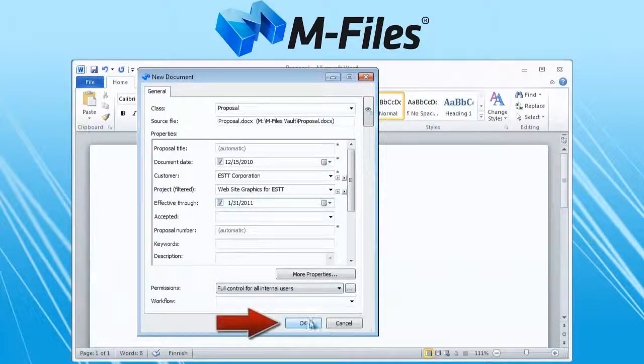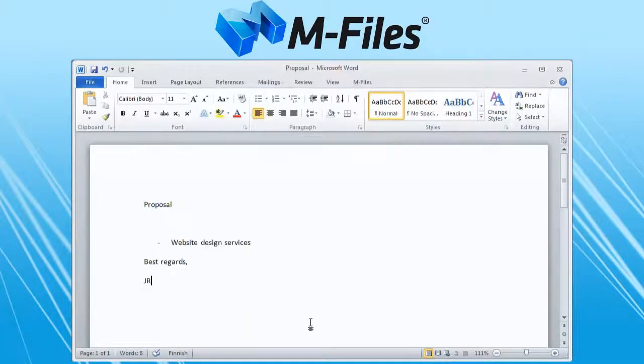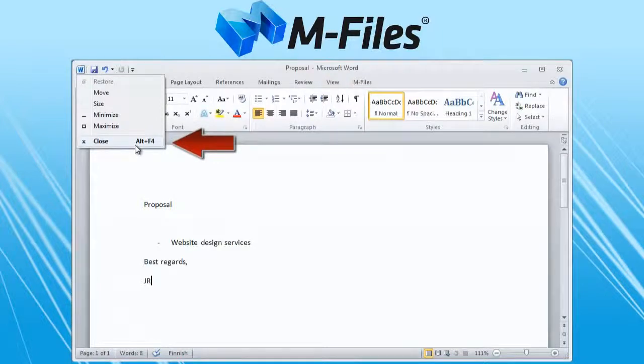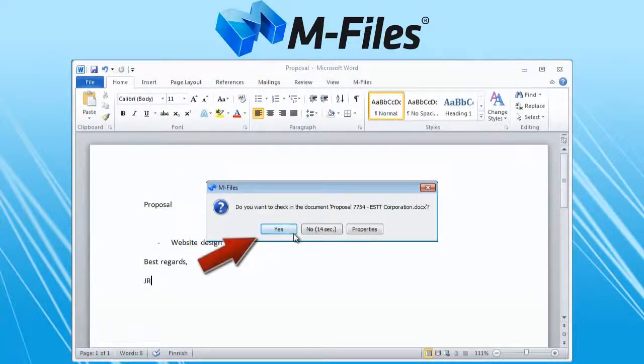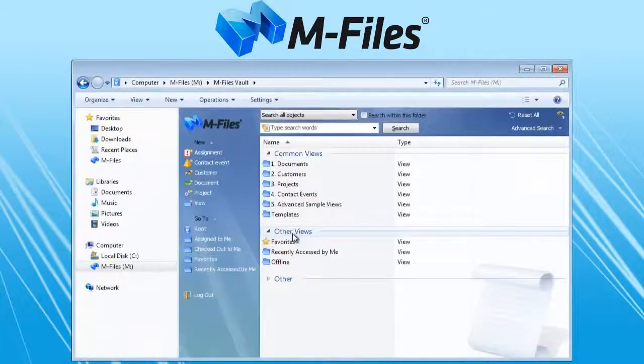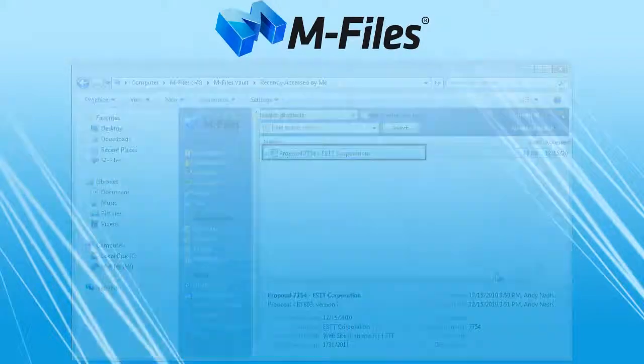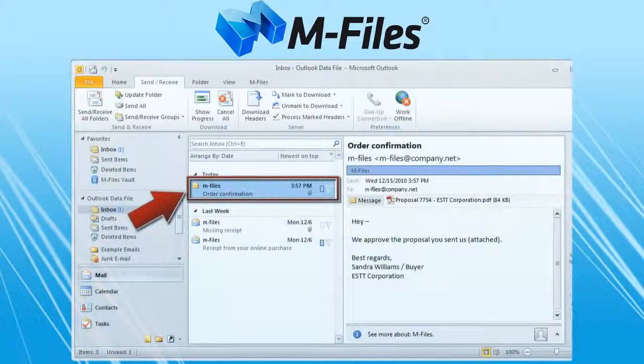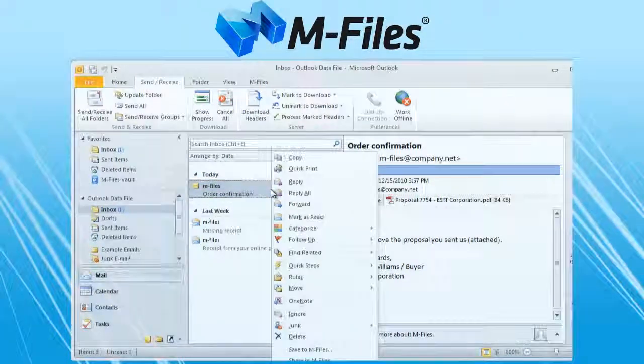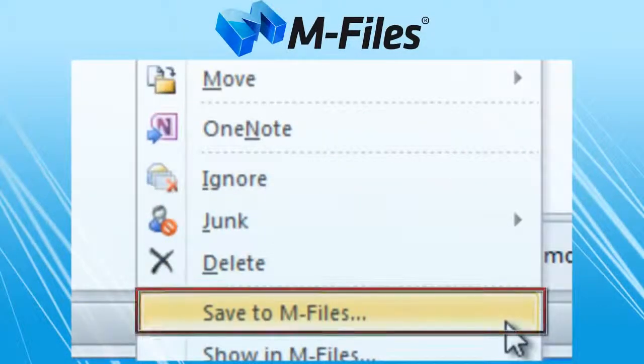Let's click OK, close the document, and check in the document as well. Now the document is added to the M-Files vault. In addition to saving editable files like Word, we can very easily capture key email messages directly from Microsoft Outlook, for instance.